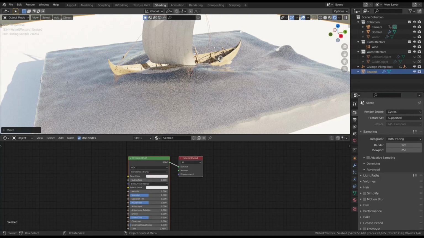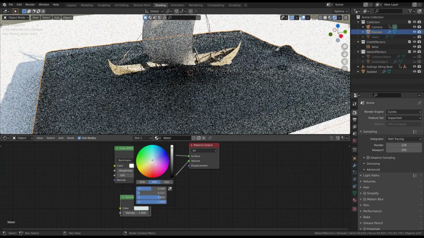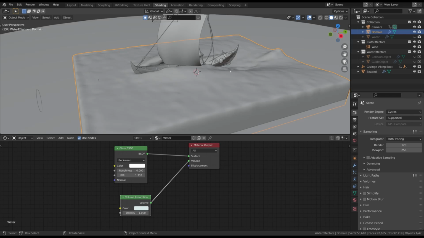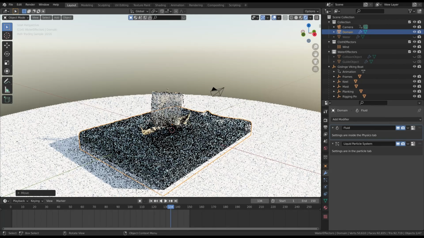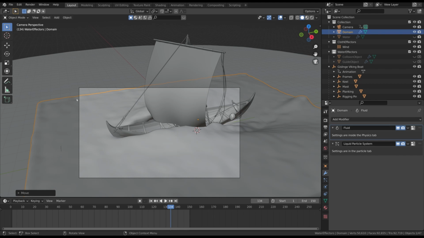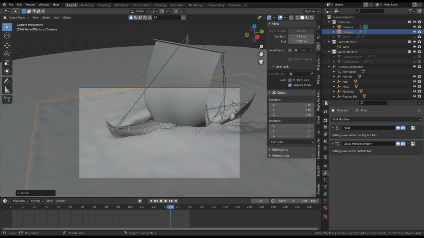In addition, we can slightly change the absorption color of the water, in order to mimic the real behavior of the water. However, we still have the problem of the small size of the domain object. Unless you frame the view with a very close-up view, its border is clearly visible.